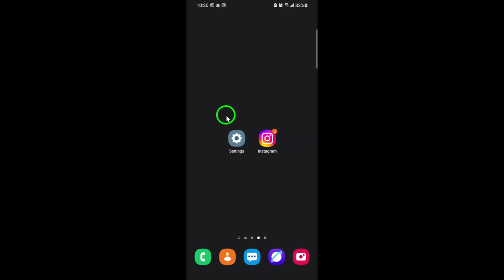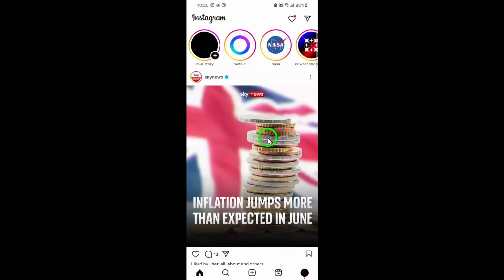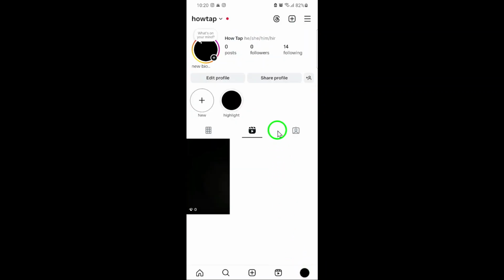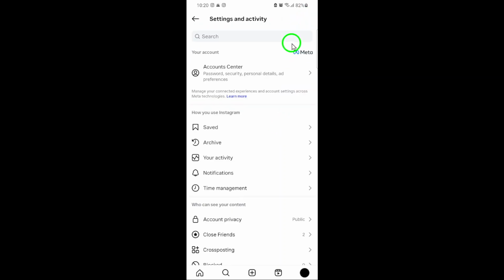Let's get started. First, open the Instagram app on your device and head over to your profile. You can do this by tapping your profile picture in the bottom right corner of the screen. Once you're on your profile page, look for the menu icon in the top right corner. It looks like 3 horizontal lines stacked on top of each other. Tap that to open up the menu.